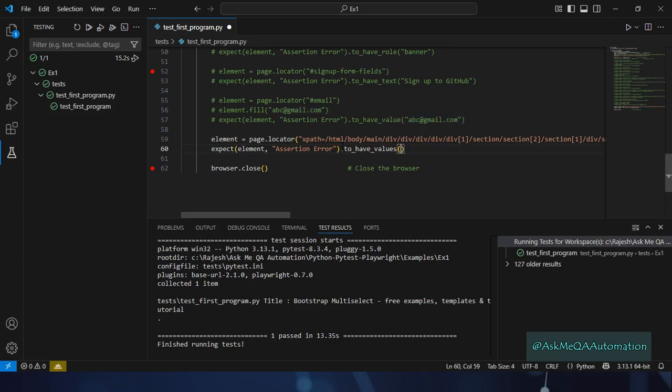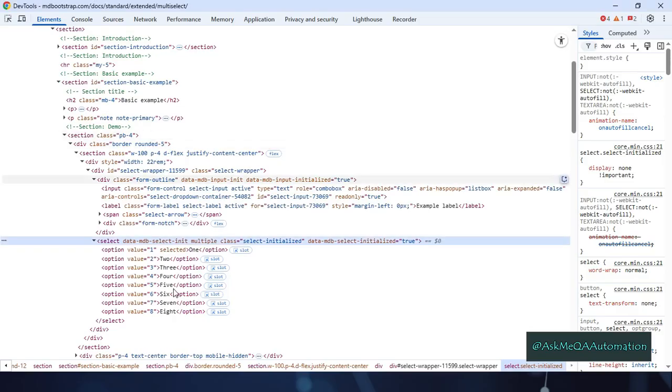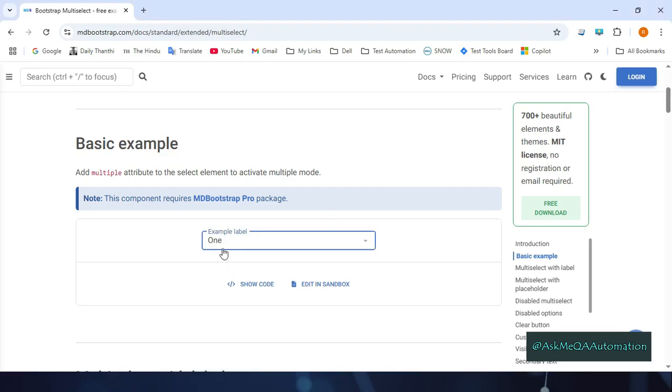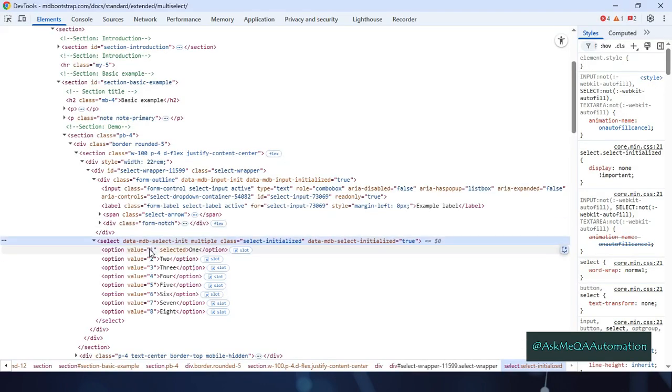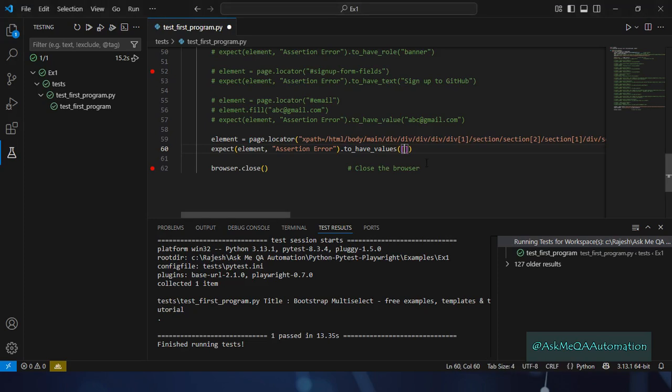So here we have to provide all the selected values so that it will compare. So within square bracket, we have to specify all the selected options. So here currently the selected option is only one. So this one is selected. So I'll say this one. So value of one is the numeric digit one, this one. Within double quote, I'll specify one.